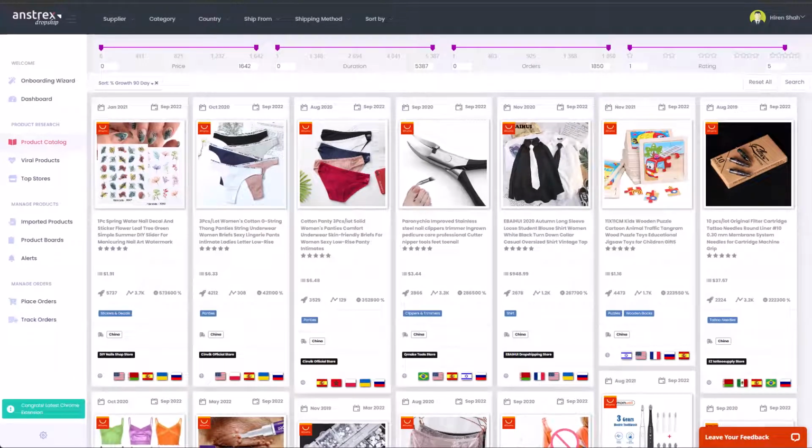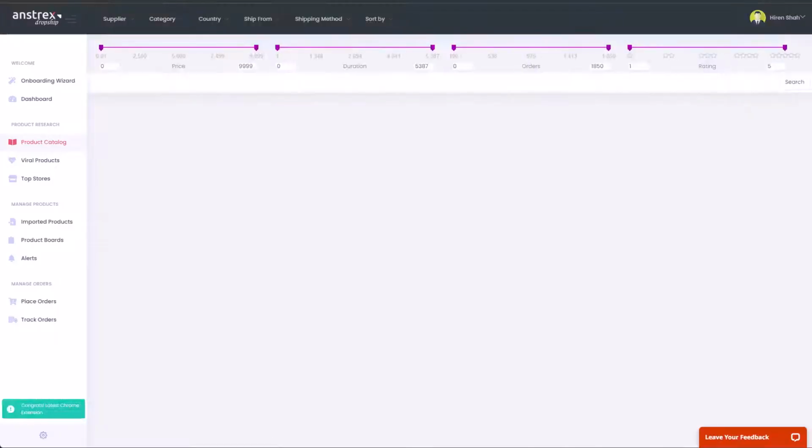Okay, now that we are familiar with the user interface on this particular screen, let's try to use some of these search filters and functions to find a product or two. And before I do that, one of the first things that I want to do is reset and clear all the filters and sliders by clicking on this Reset All button. So now we can begin.